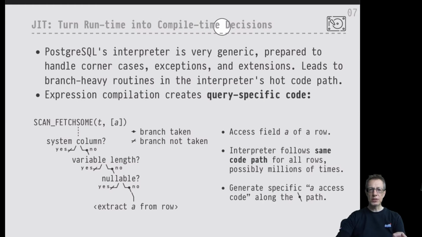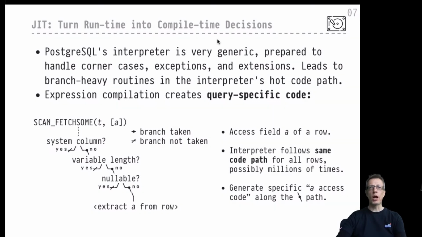Because we have the schema for all of our tables, we know about the nullability, we know about the types, we know about the position of a particular field already when we compile and plan a query. So these are decisions that could be moved from runtime into compile time. And this is exactly what happens during the just-in-time compilation of queries.